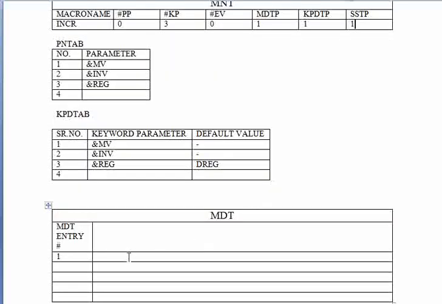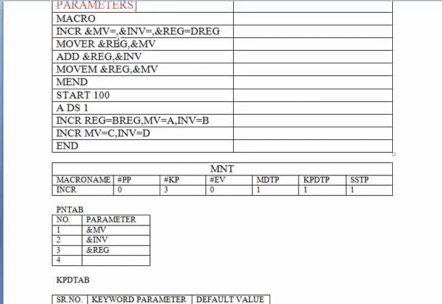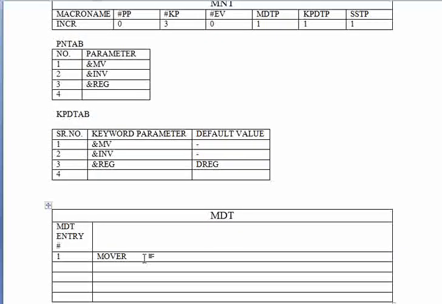So we write here as MOVER. And I told you, in place of the parameters, we will refer to them with their index value, depending upon the number that is associated in the PNTAB. So if you look at the register, it has number 3 and MV has number 1. So we will write here P, comma, hash 3, comma, P, comma, hash 1. This is how we do this, and then we increment the pointer by 1.